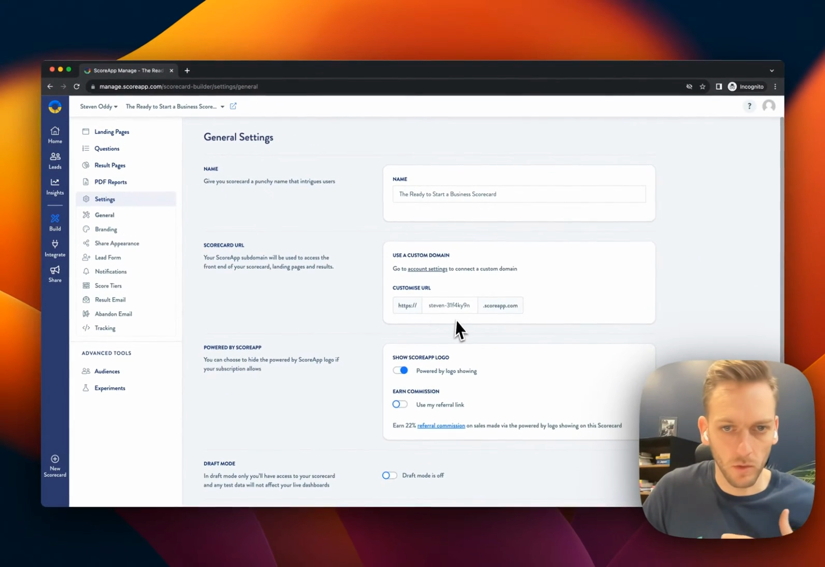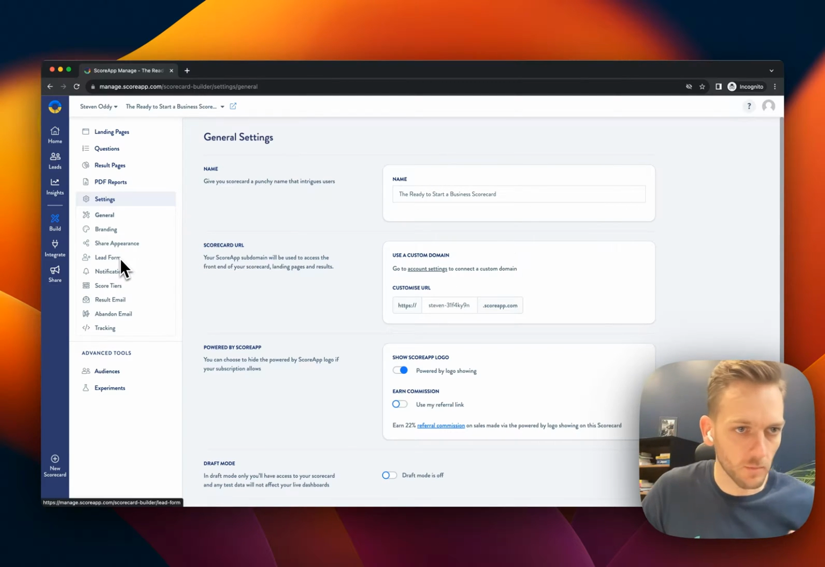So you've got your general settings to change URLs, branding settings, share appearance, how that card looks when you share it on social platforms, lead form, whether it's before or after questions, and notifications, that's whether you get notifications by email when someone's signed up. You've got the result email, that's the email that gets delivered to the person who's taken your quiz. You've got the abandoned email. So that goes out if someone starts but doesn't finish, they can get a link that they can click and they can continue exactly where they left off. And there's a whole bunch of tracking settings if you're driving Facebook traffic or want to add your Google Analytics, Google Tag Manager, etc.